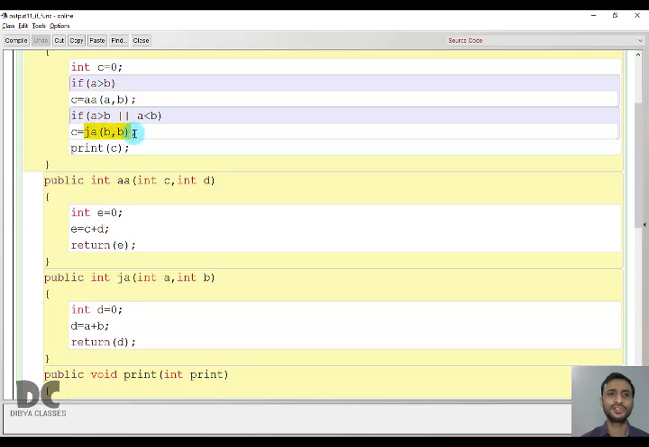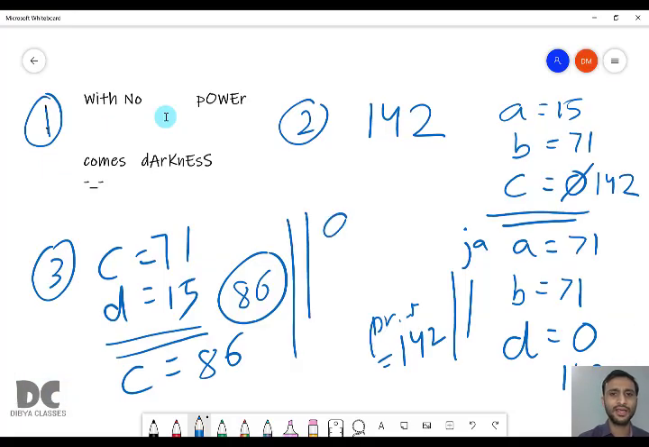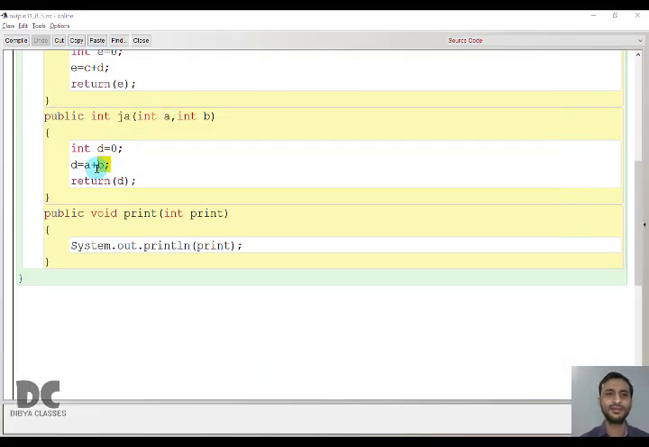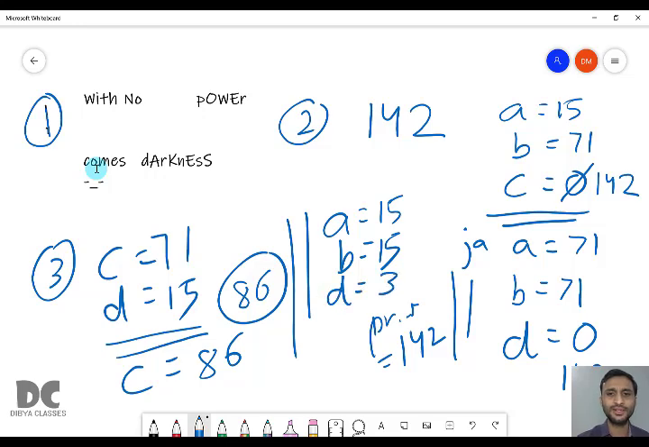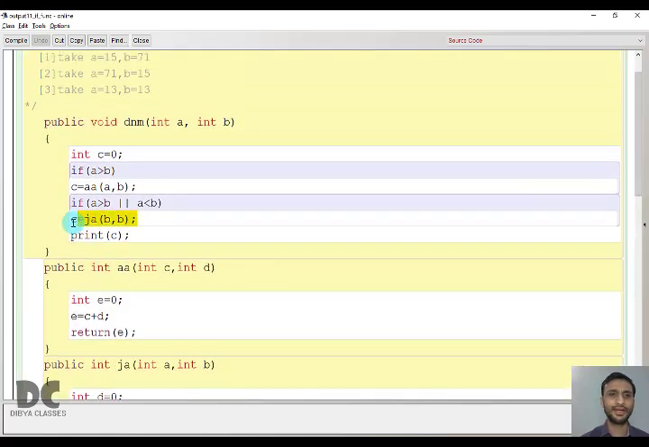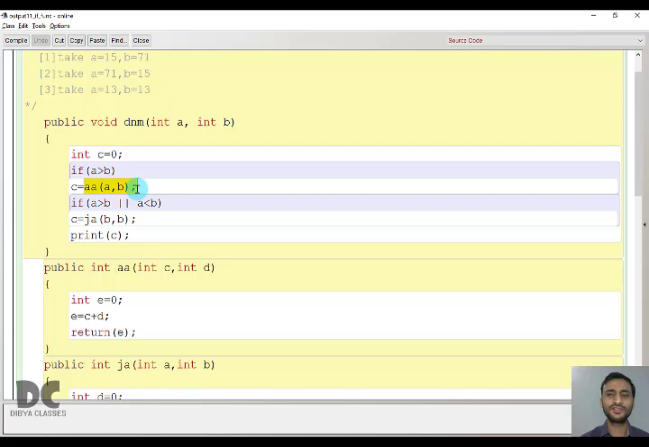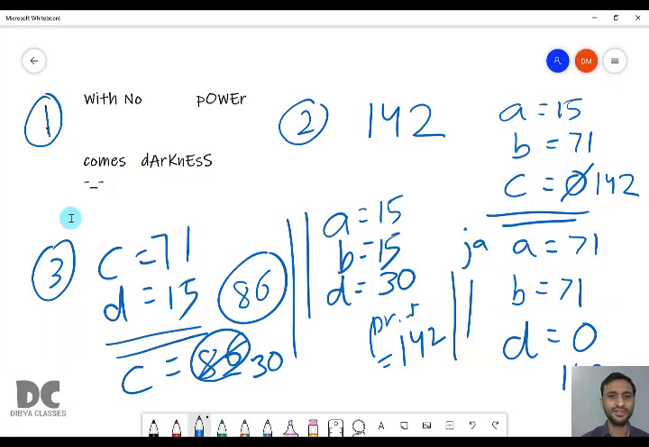So again we will call the function JA and send the values 15 and 15. In the function JA, A will store 15 and B will also store 15. Then we'll add. So what will be the value of D? It will be 30, 15 plus 15. Then we'll return here, and in the variable C, 30 will get stored. First it was 86, but now we replaced it and the new value is 30.